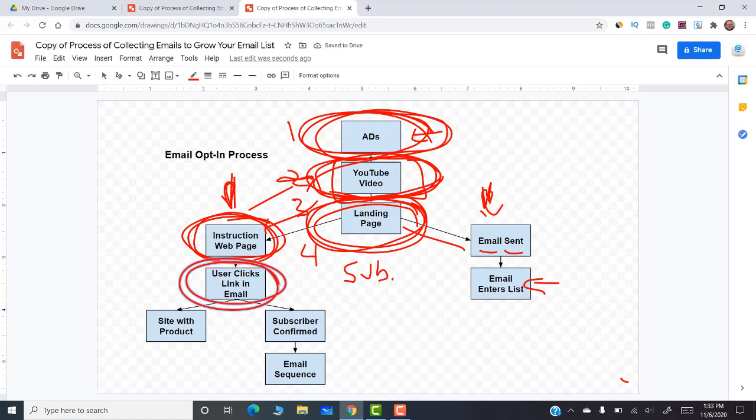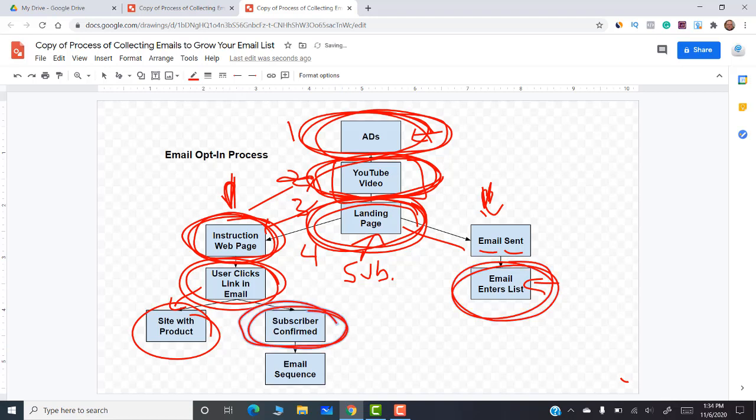Now, that does 2 things. The first thing it does is it delivers them to a site with the product, with whatever product that you presented in your landing page. That's where they get the product. The other thing it does, and this is all behind the scenes, where that now subscriber doesn't even know what's happening, is that over here, before they click that link, they had entered the email list and became a potential subscriber. Now, once they have clicked, they become a confirmed subscriber.